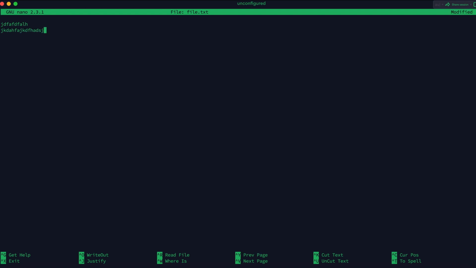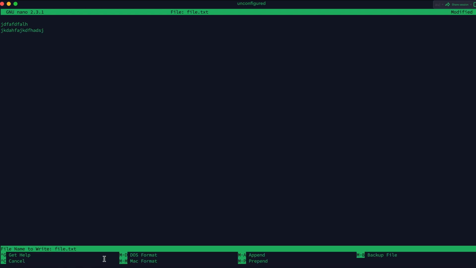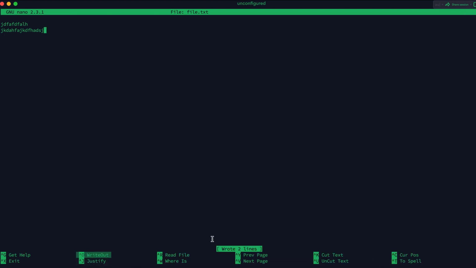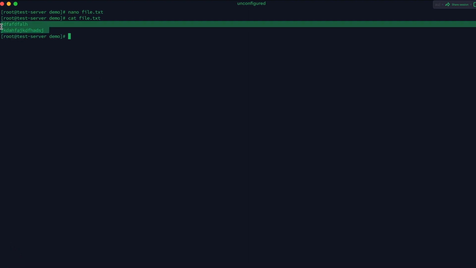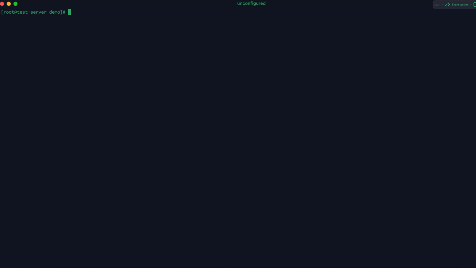Use Ctrl O. Now it is asking me for the file name. I can use the current file name like file.txt, or I can replace the file name here. And if you hit the enter button, it will write into this file. So use enter. Now you can see it is showing me wrote 2 lines. Use Ctrl O to write out, or use Ctrl X to exit from this. I will simply use Ctrl X to exit from this file. Now to display the content of this file, I will again use cat file.txt. Now you can see changes have been made successfully. Now use Ctrl L to clear the screen.